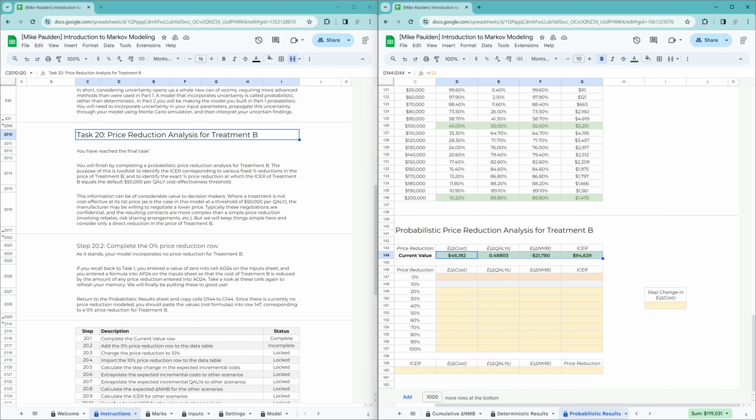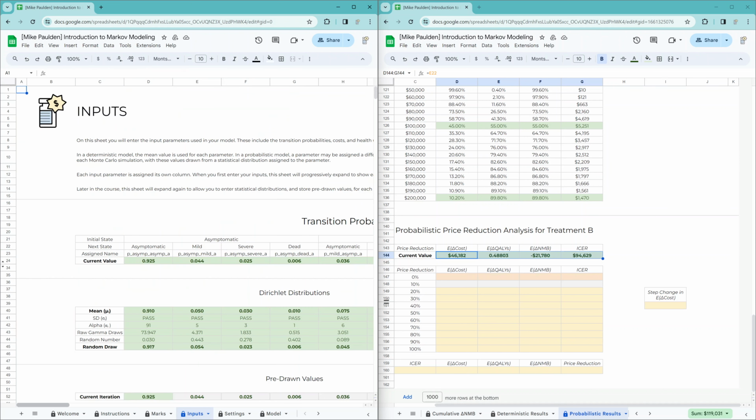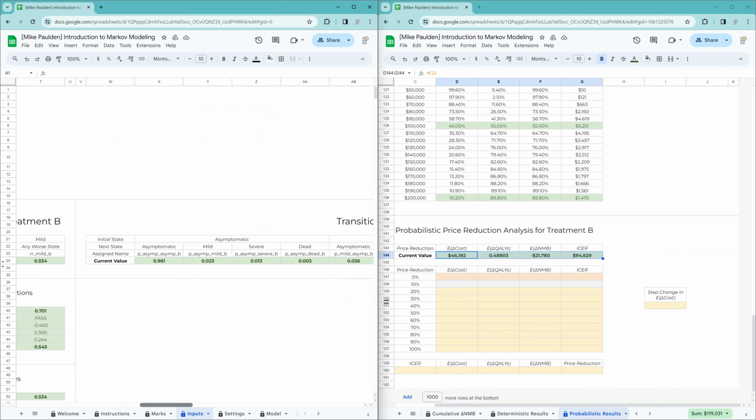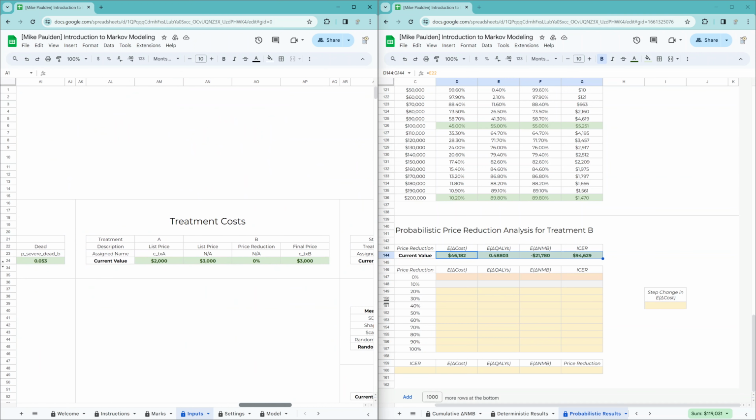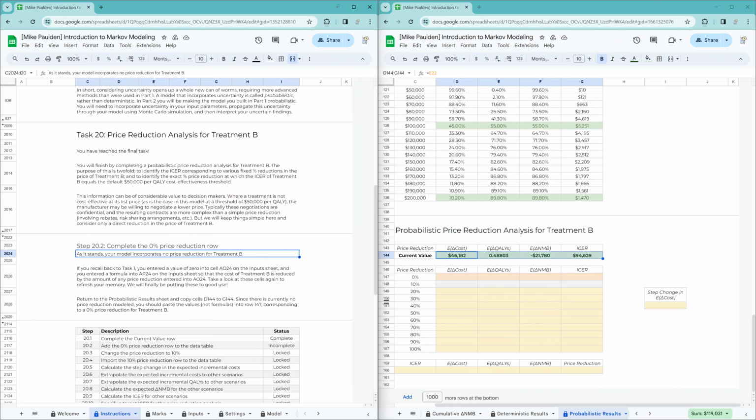Step 20.2 is to complete the 0% price reduction row. As it says here on the left, as it stands, your model incorporates no price reduction. So on the left, I'm going to go to the input sheet. If we go across, way back in the very first task when we put in the treatment costs for treatment B, we had a list price of 3,000, a price reduction of 0, and that gave us a final price of 3,000. It's this cell, this price reduction, that's the really important cell for this particular task. Right now it's set to 0, so there is no price reduction.